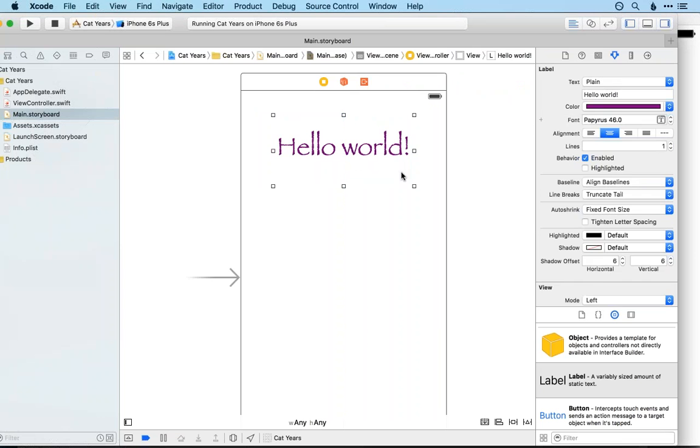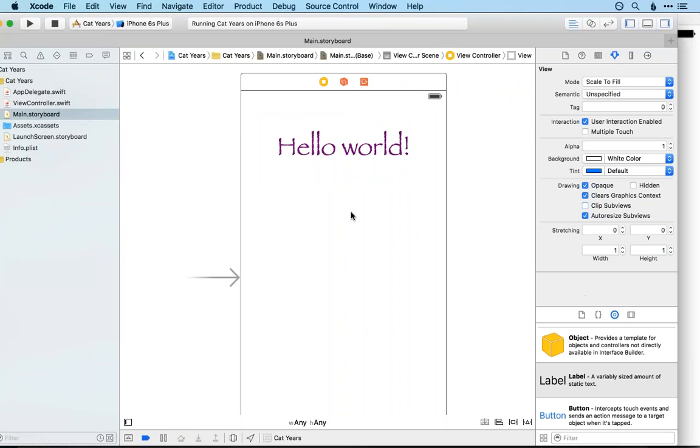So that's labels. I'm going to give you a quick challenge then. Can you add a second label, which just has some normal text underneath this first one? I'll give you a moment just to try that out if you can.